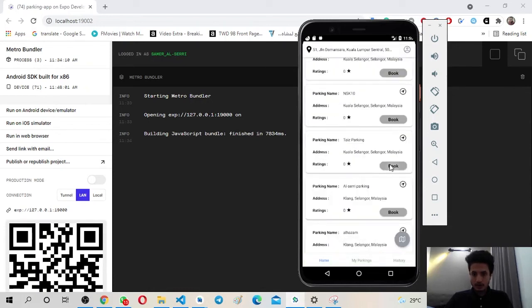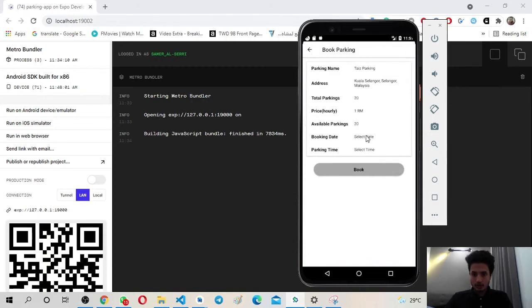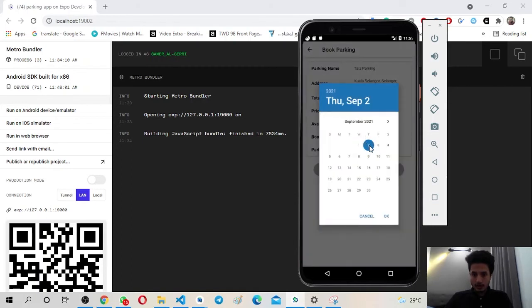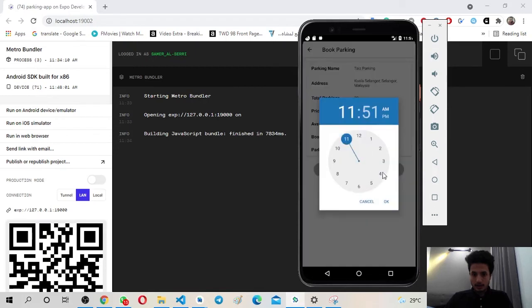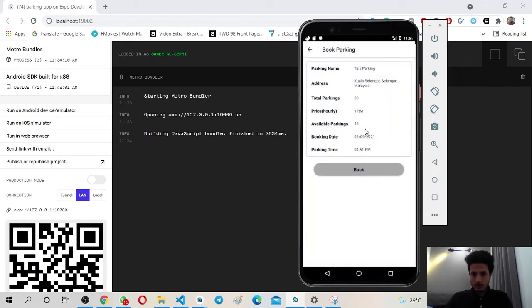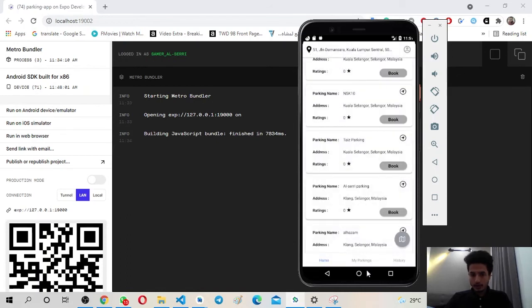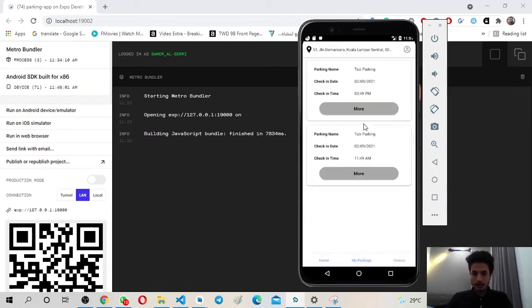If you now try to book another parking and you select the date, PM. So now, as you can see here, the number is 19. We will not book this parking, so we will go to my parking list.